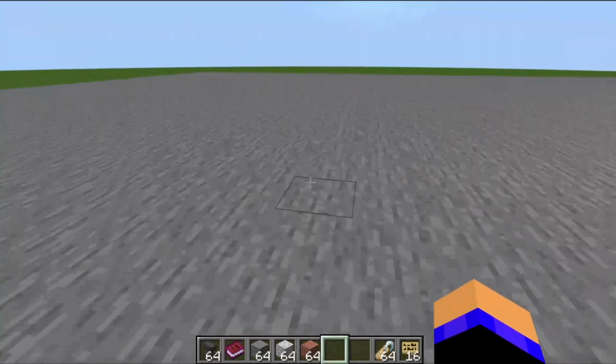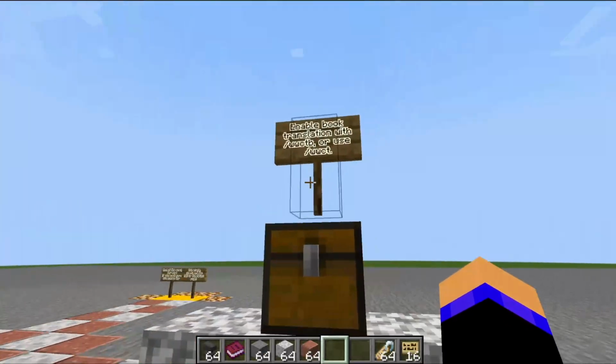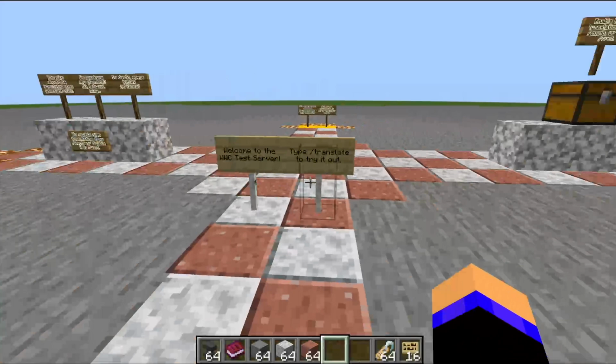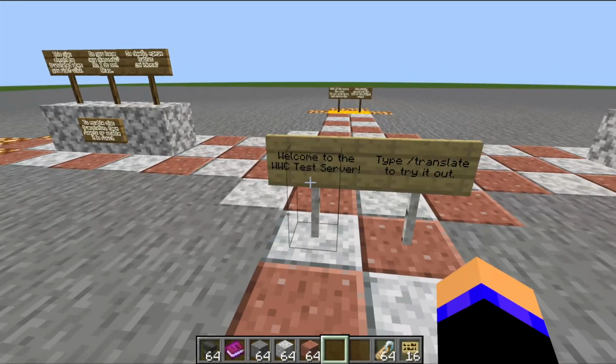With that in mind, let's see here. Let's go to some of our sample signs and check it out. So this is on the test server that we run. The IP is in the description. But all you have to do to translate a sign is right-click on it. Let's do that now.